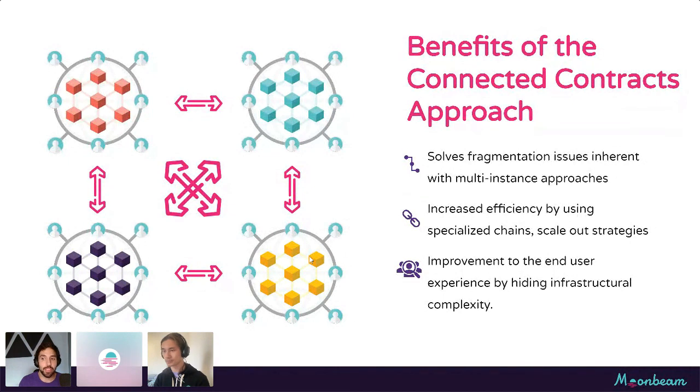You can also get increased efficiency by using specialized chains or scale-out strategies. This is related to, for example, the Psych example that I told you before, where you can use specialized parachains inside the Polkadot ecosystem to scale and to provide more efficient services.